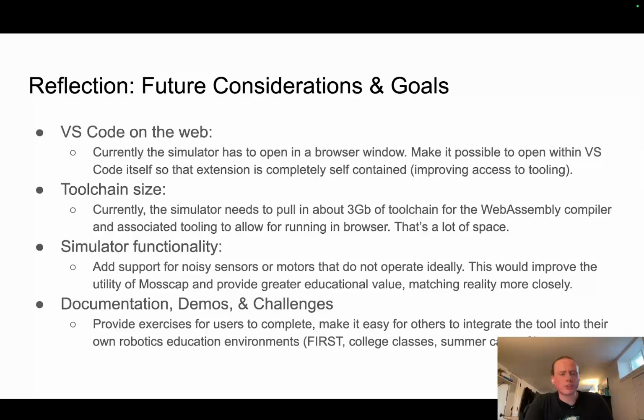Another factor here is toolchain size. For the WebAssembly compiler and all of the associated tooling, the extension has to pull about 3 gigabytes of toolchain onto the user's computer to make this all work. And that's just a lot of space, and a lot of it I don't think is necessary.